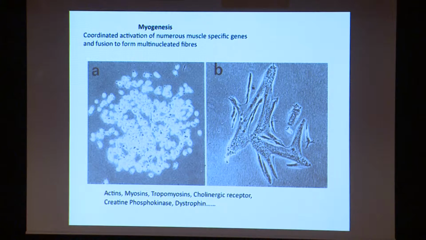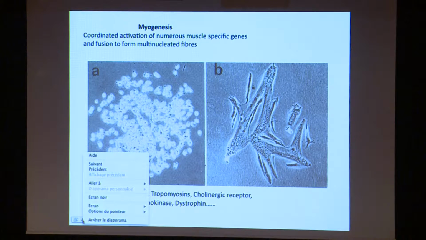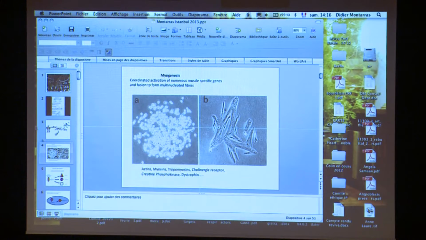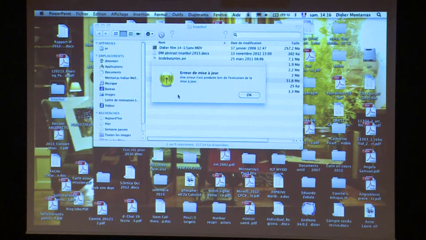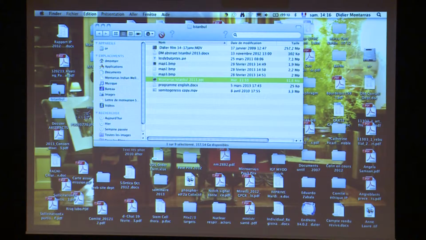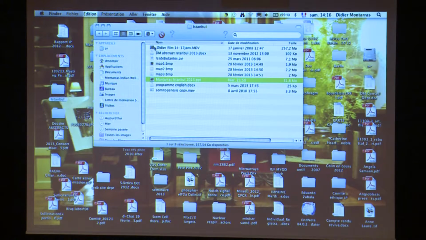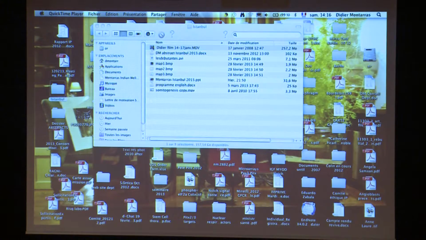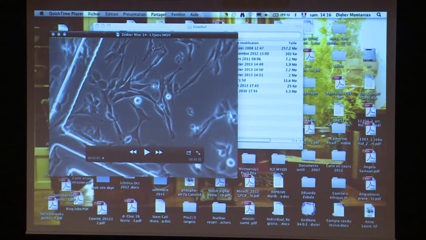Before continuing, I just wanted to give you a more dynamic view of what these myoblasts can do. Then we will come back to the point that I wanted to make, which concerns the regulation of myogenesis. So just going through quickly still, I hope that we will be able to see. Okay, I'm going to go like this.